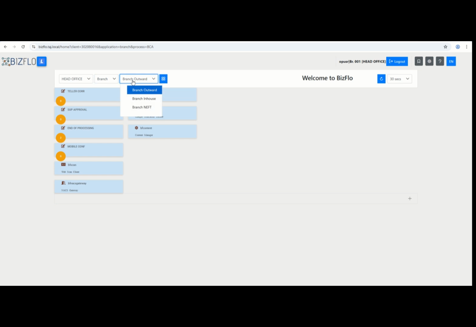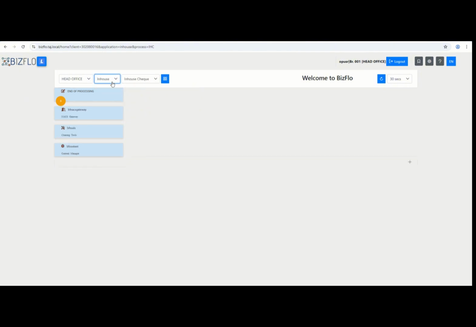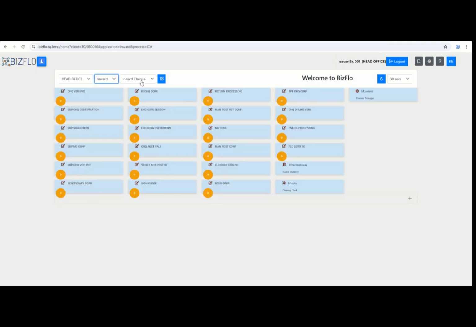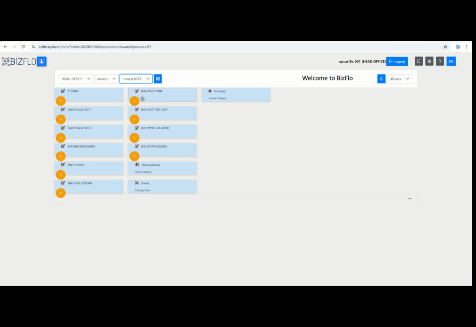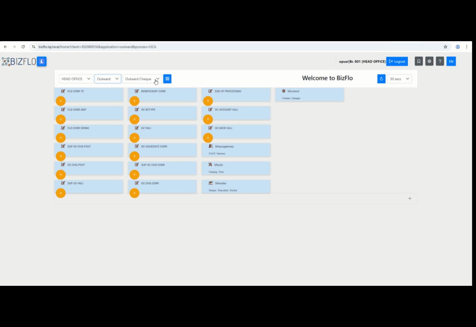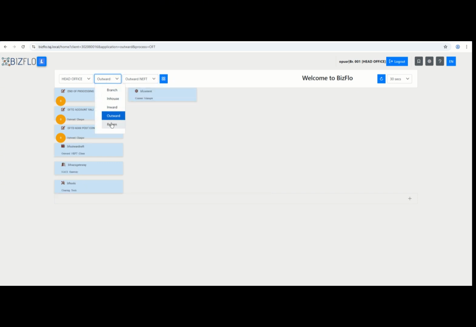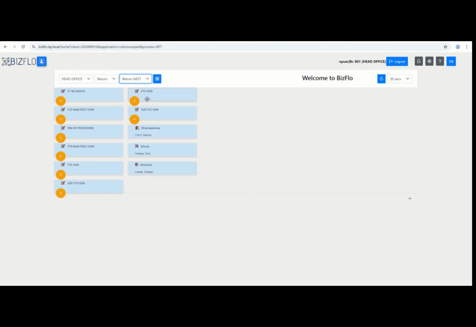Then under the applications, we have what we call processes. So under the branch, you have branch outward, branch in-house, and then you have your branch NEFT. You have your in-house, which is internal bank transactions. Then you have your inward, which are transactions coming from NIBSS into the bank. You have your inward cheque and inward NEFT. You have your outward cheque and your outward NEFT, which are transactions initiated from the bank and going out to NIBSS. And then you have your return, which are transactions that were sent out and have been returned back from NIBSS.